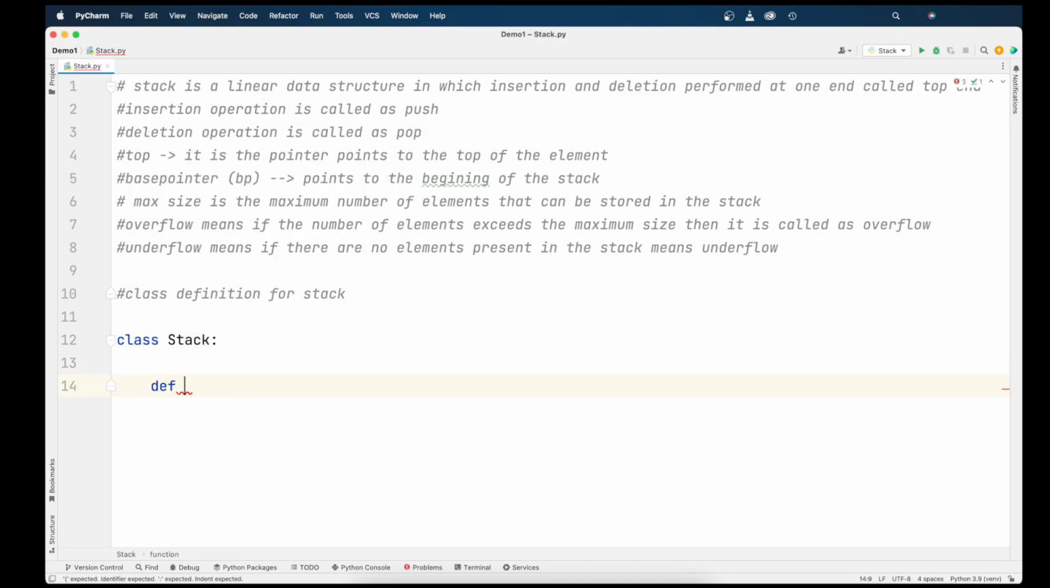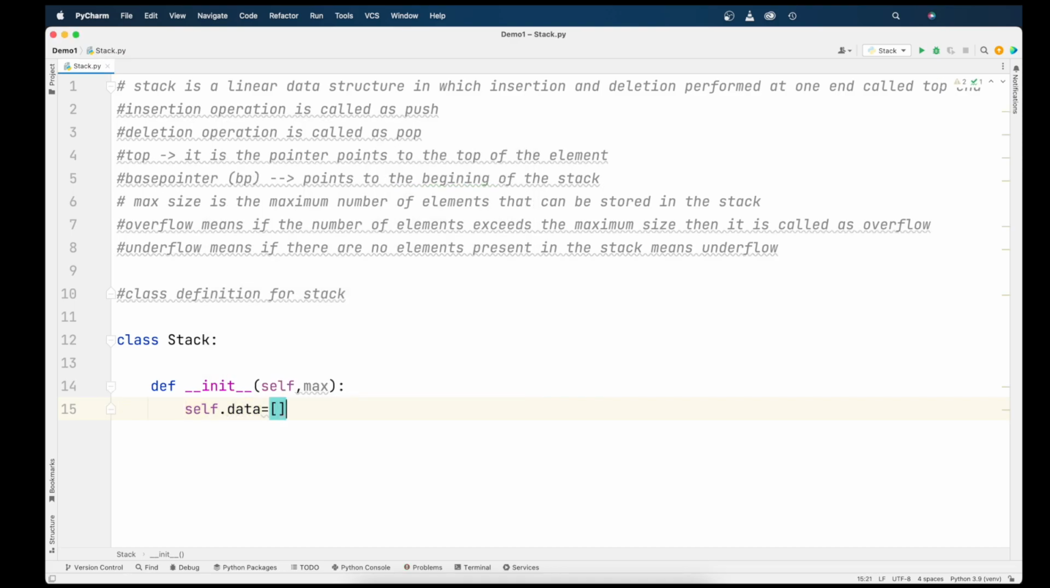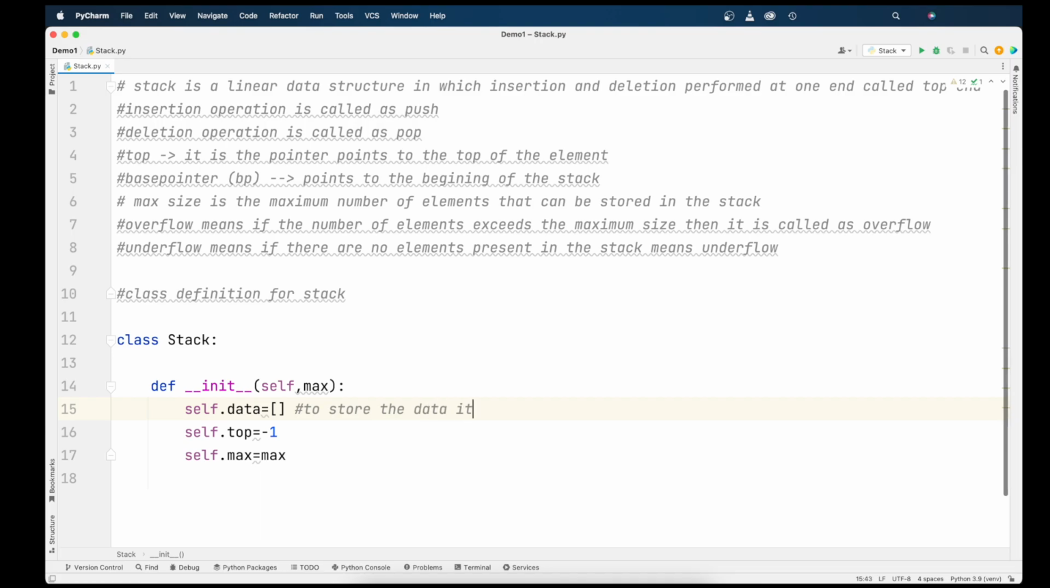We can define the class Stack by taking the private members such as data, top pointer, initially this top pointer is initialized with -1 to enable insertion at the first position, and then max defines the maximum size of the stack.